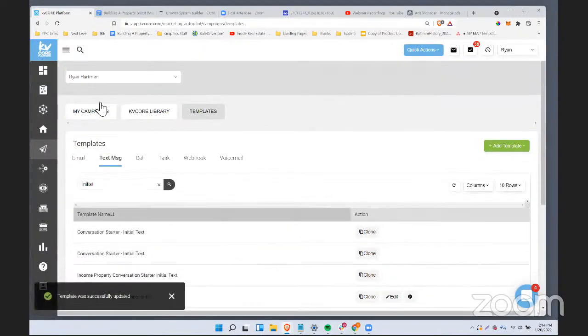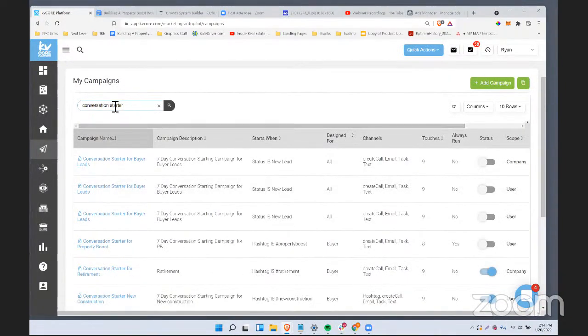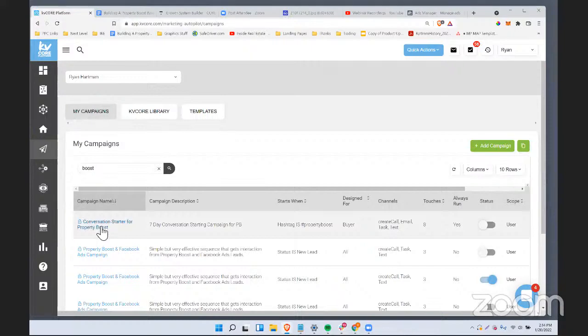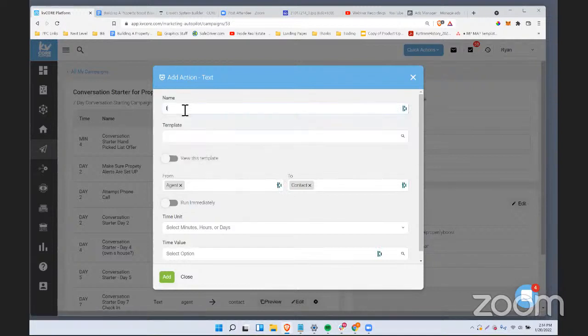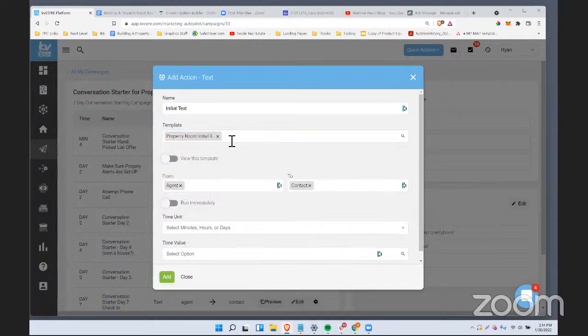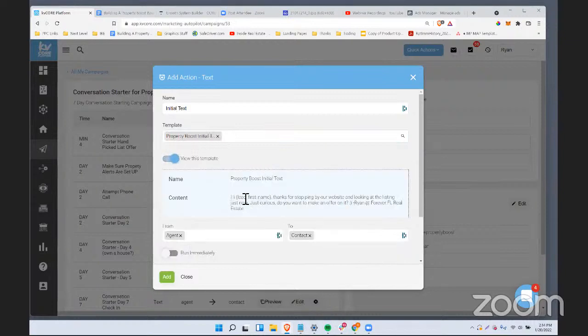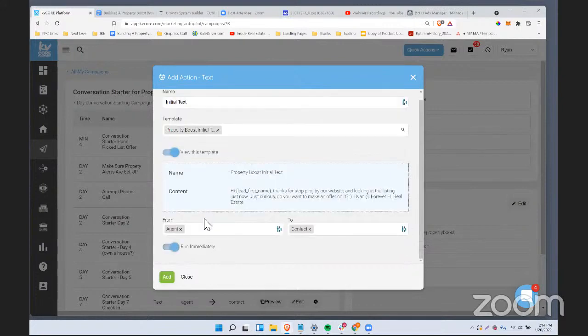Okay, so now I can go back to the campaigns and I'll look for that conversation starter property boost. Just search any. Here we go. Conversation starter for property boost. Go in there. And then I'm going to add the text. So initial text. Property boost initial text. I look for it. There's my template. View it. Make sure it's the right one. There we go. And then I'll just run that.